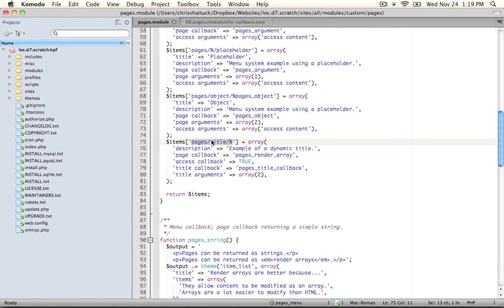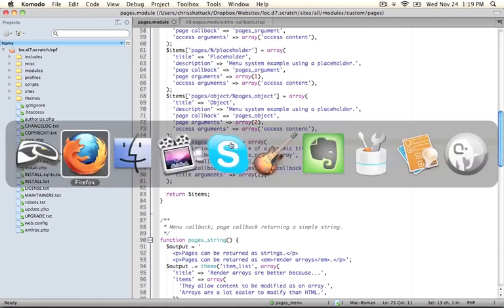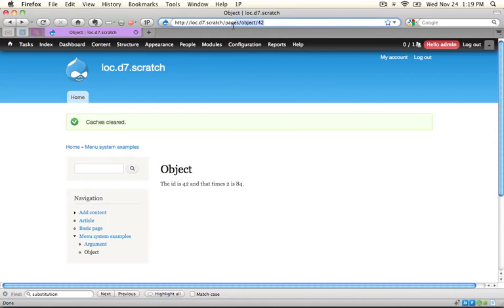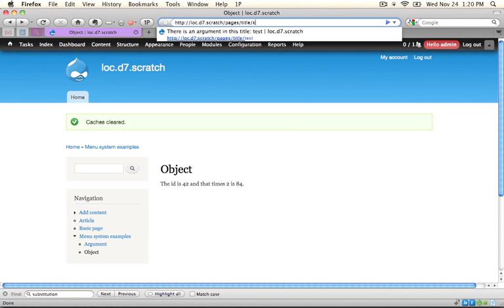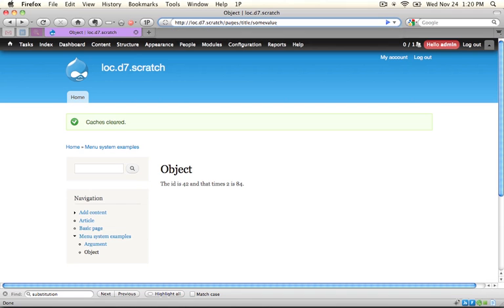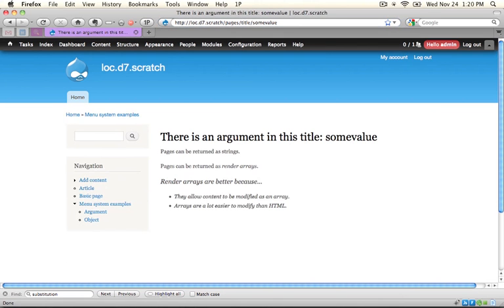It's pages/title/ and then a placeholder. And I'm going to paste that into the address bar of our browser, and I'm going to replace this placeholder with some value. And I'm going to hit enter. Okay, so now our title is, there's an argument in this title, and then the name of our value here.